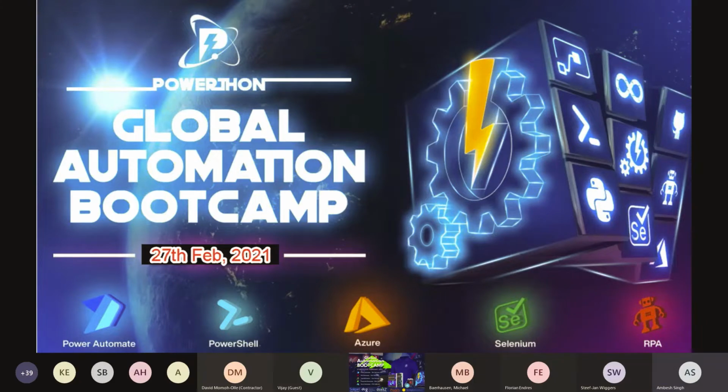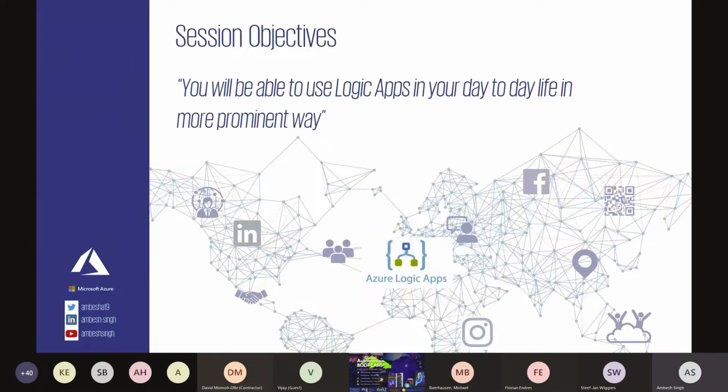I will try my level best to make the session interactive and alive, so please bear with me for the next 50 to 55 minutes. I hope by the end of your precious 50 minutes, you will be confident enough to build, use, and implement Azure Logic Apps for your customer or for your own company in a more prominent, optimized, and cost-efficient way to get the best return for your investment.